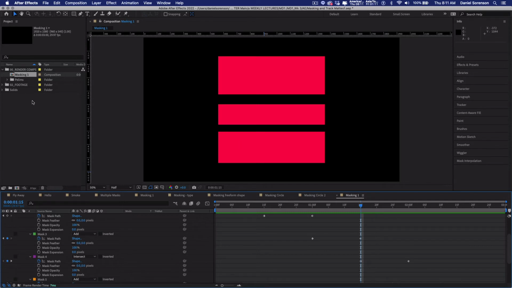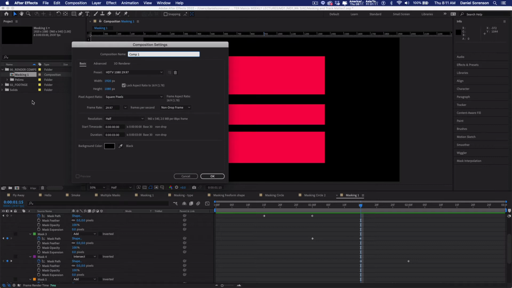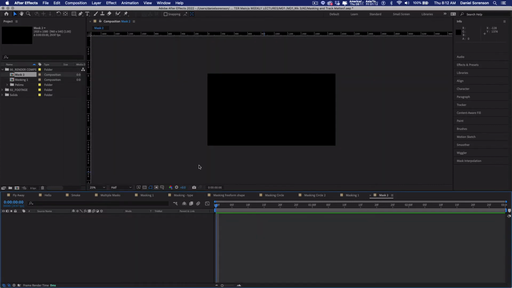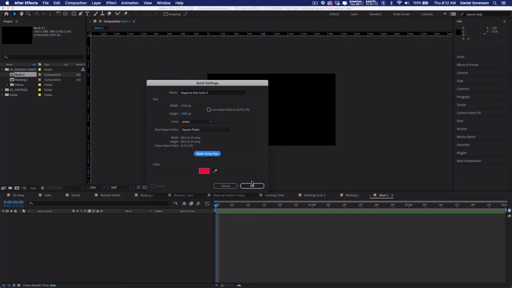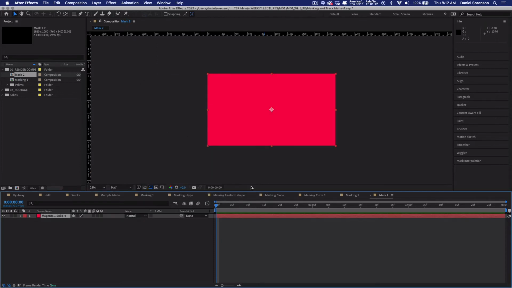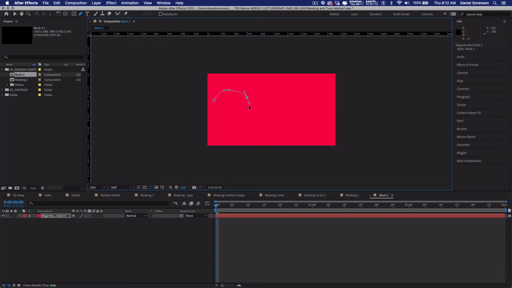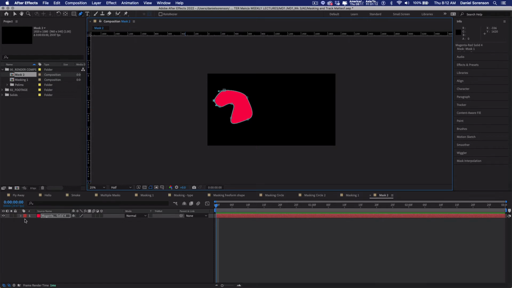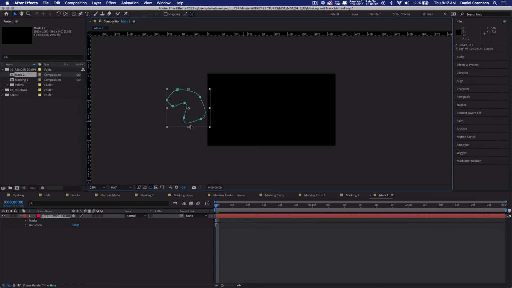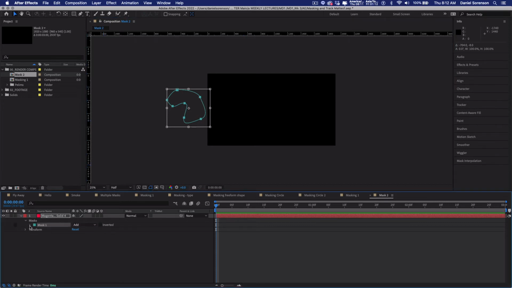Let's do another one. Create a new composition. I'm going to zoom out a little bit, and then Command Y. I'm going to create a new solid, same size as the composition. Say OK. And then I'm going to take the pen tool, and I'm just going to draw an abstract shape. And that creates my first mask. I'll take my selection tool, double click on the mask in the composition window, and move the path off screen. And then I'm going to set a keyframe for mask path.